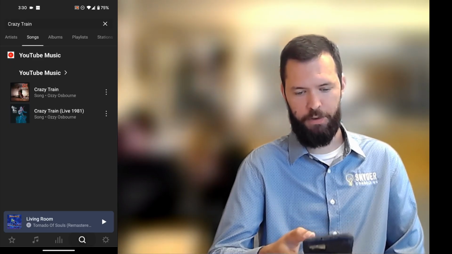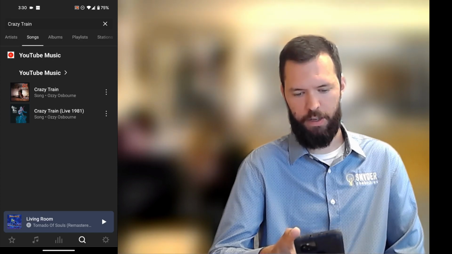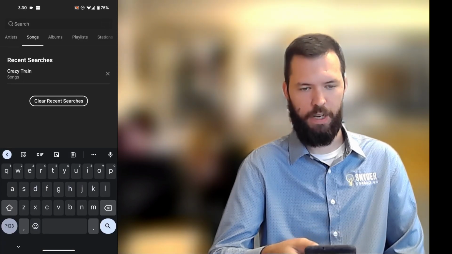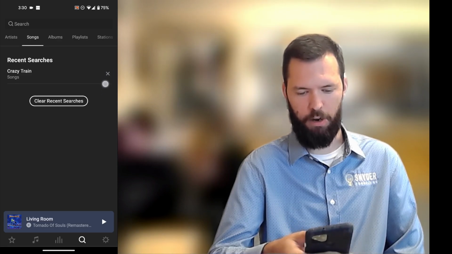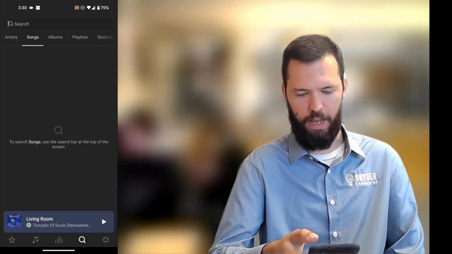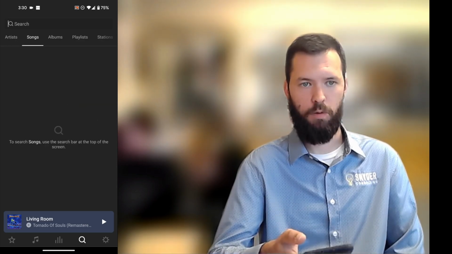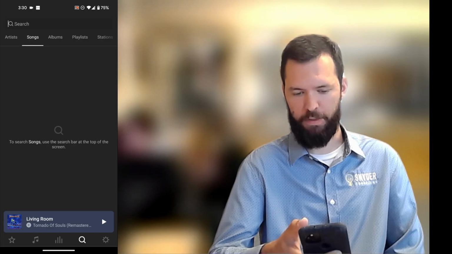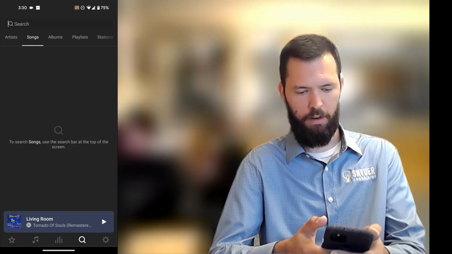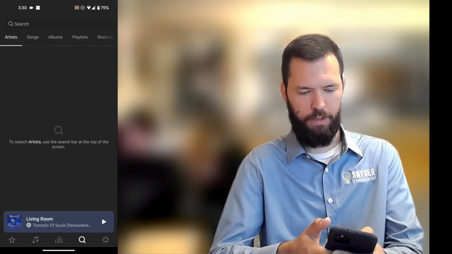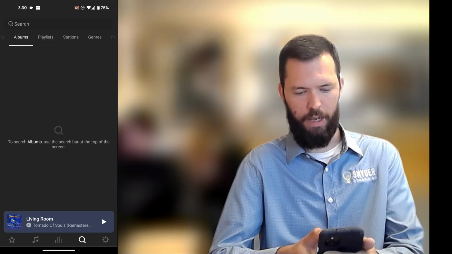We have the search, and you'll notice here it shows our recent searches. I think that's nice to see. You can clear out individually the recent searches, or you can clear all of them. So we can go ahead and do that. I think that's good for just cleaning it up or getting rid of things that you don't want to see in there anymore.